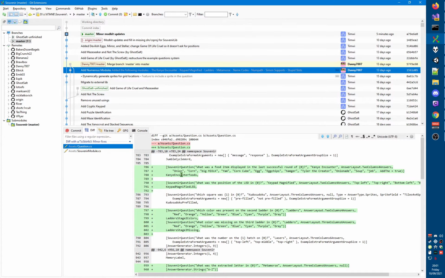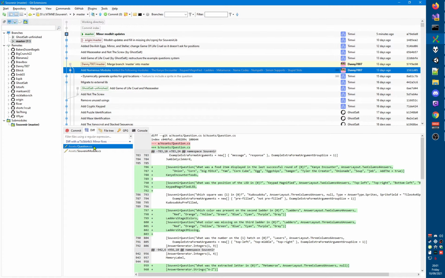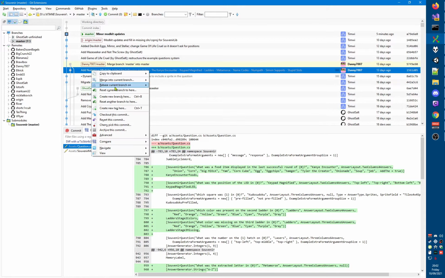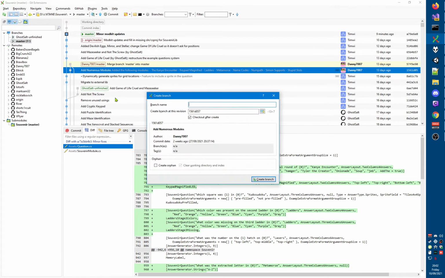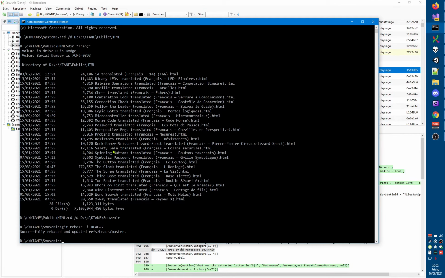I'm going to start by putting all of this stuff into the question file. And I think the best way to do this, first of all, let's create a new branch. This is Danny's stuff, and we're going to check out the branch. And this will return Souvenir to the previous structure that it had.